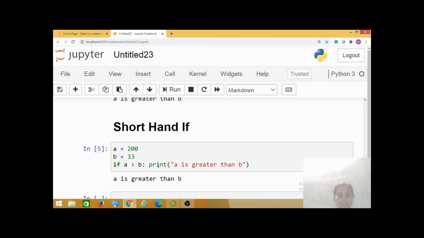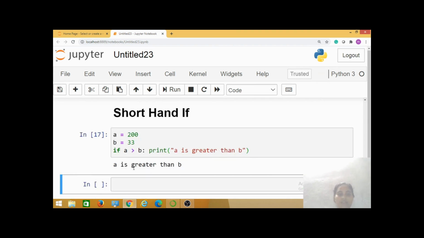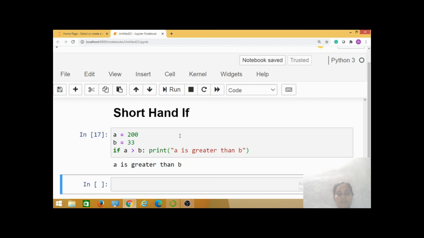Then I can use this shorthand if statement. If a greater than b, then print a is greater than b. Here I am executing it. See here, a is greater than b. That means some other programming languages don't have this type of option, but in Python we have. In a single statement we can write the if condition, and also we can print the output, whatever statements we want.